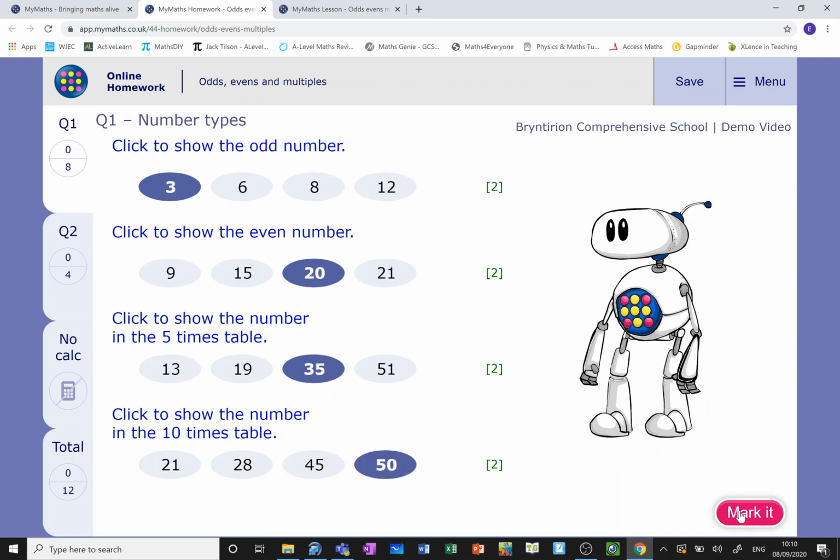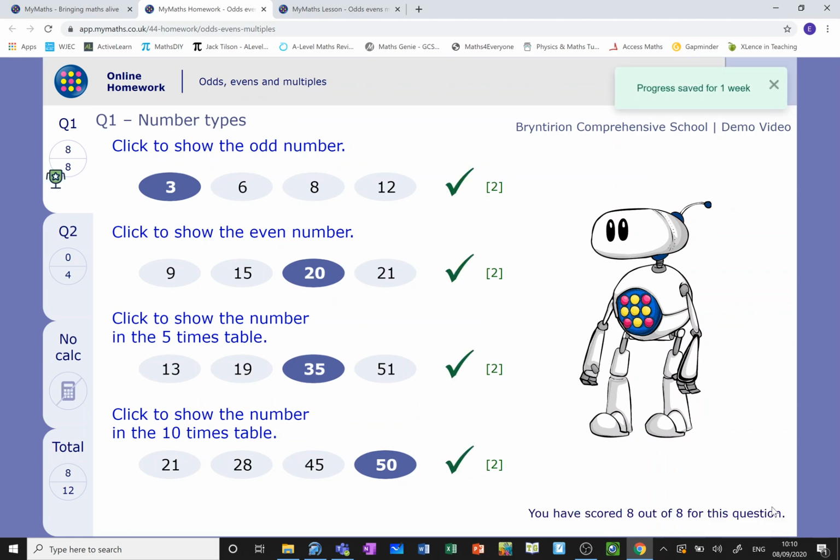Now, if I click on mark it down the bottom right, you hopefully should see 4 ticks. That will automatically be sent to me as the teacher. So what I then do is I click on question 2.